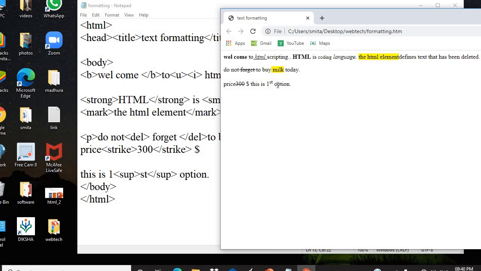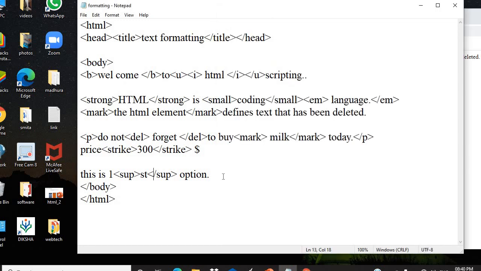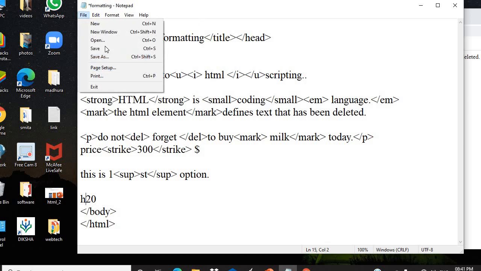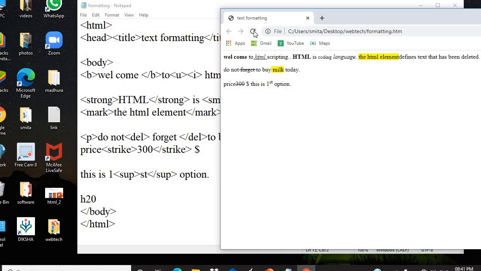So this will appear with half of the character maybe below the normal line, or maybe it will come on the top of the text. For example, if I want half of the character to be below my normal line, for example H2O, so this is representing water. This is a chemical formula. First of all we will see the output of it. Save the changes. Now I want this 2 to be a little bit below my normal text.